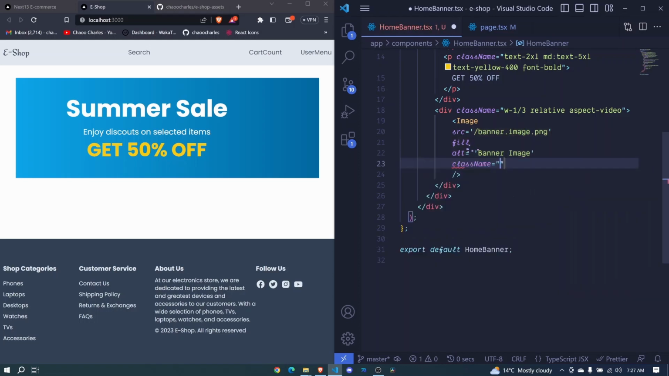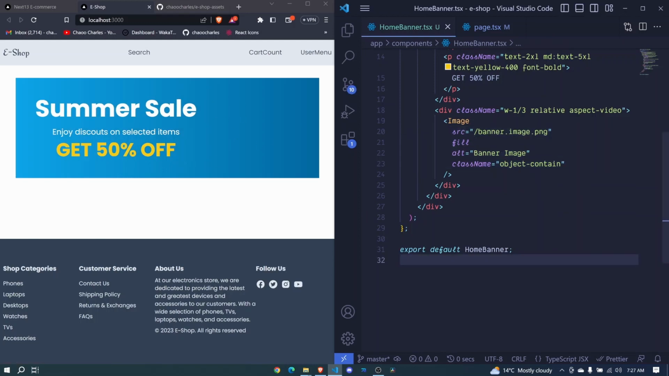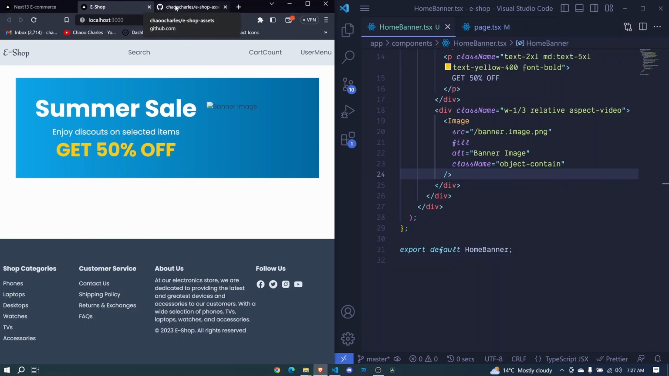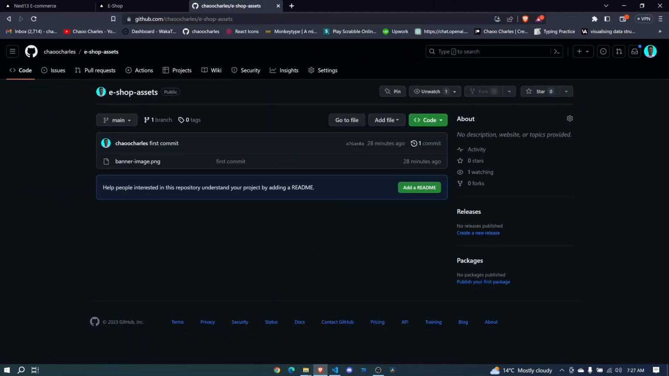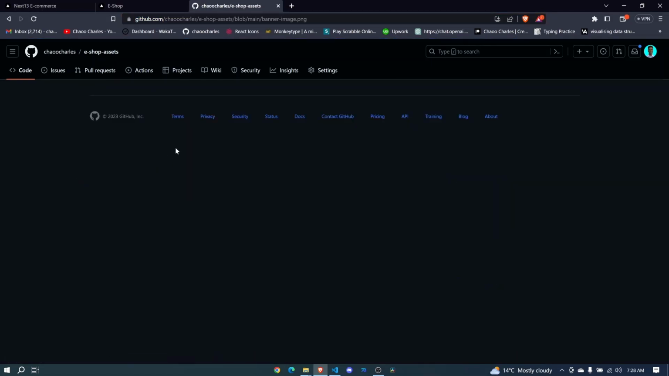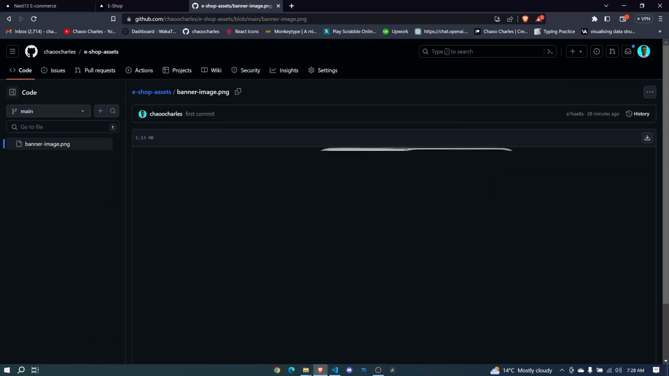We'll have a className. We'll just include object-contain. So I'll save that to auto format, and here we don't see the image. So what we need to do is to add it. You can add any image you want, but if you want to add the same image as me, you can go to this URL, github.com/chaochars/eshop-assets. So visit this link, then you'll get this banner image, and you can download it from here.